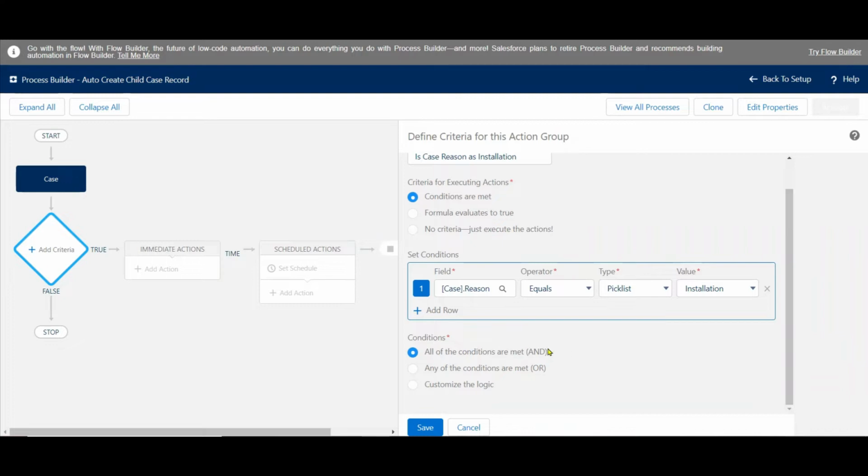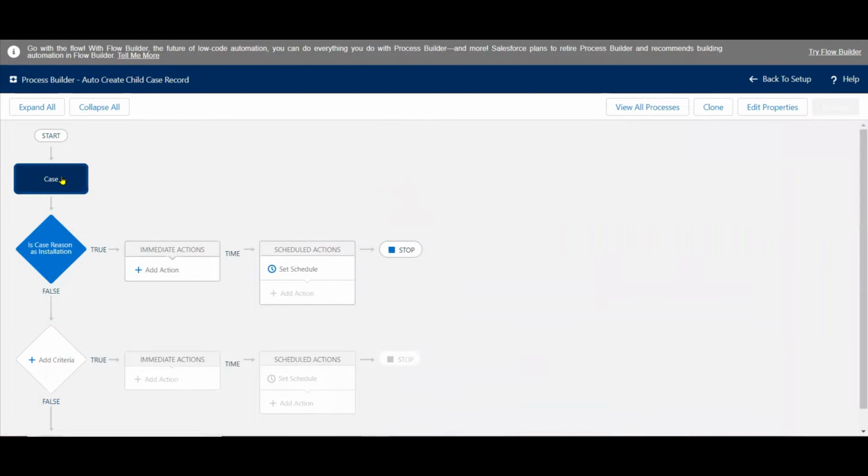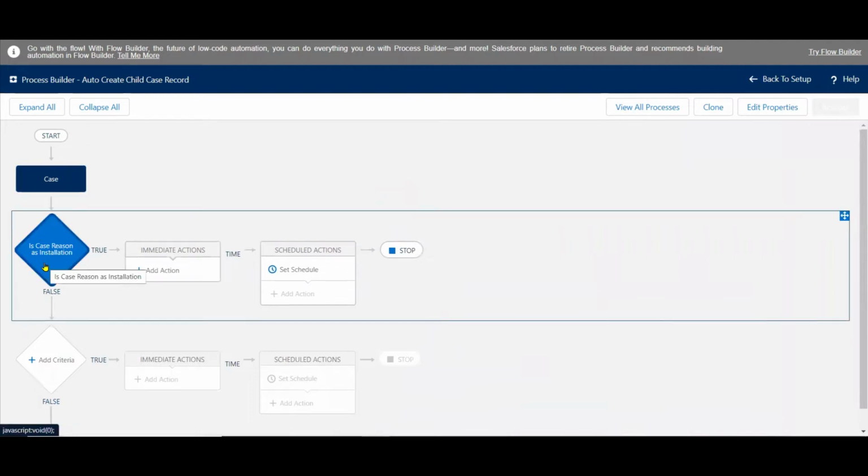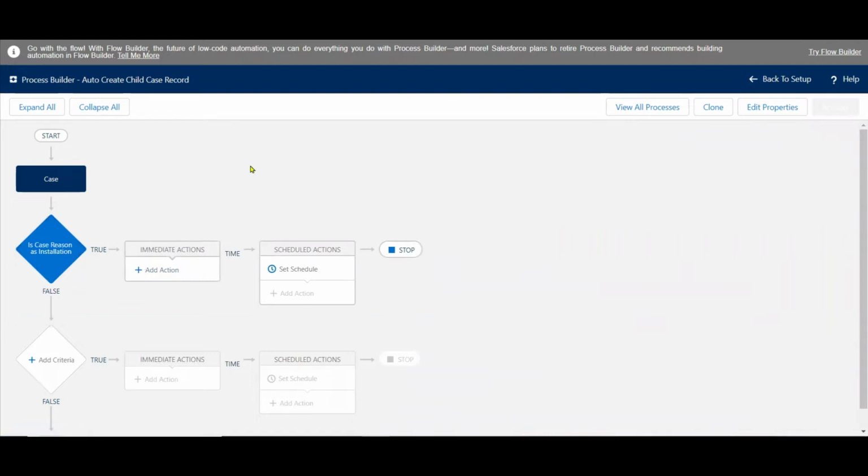So we cannot use this one. Simply click on save. Done. So in this case object, whenever the case reason equals installation, what do I have to do? I need to execute one action. What's that action? Here, we need to select the action.